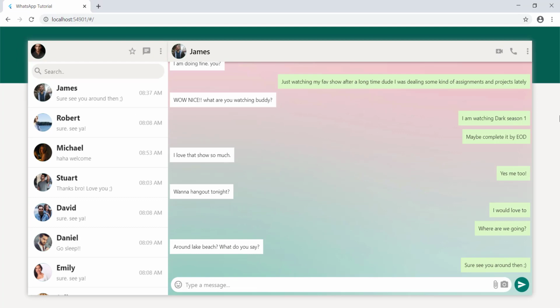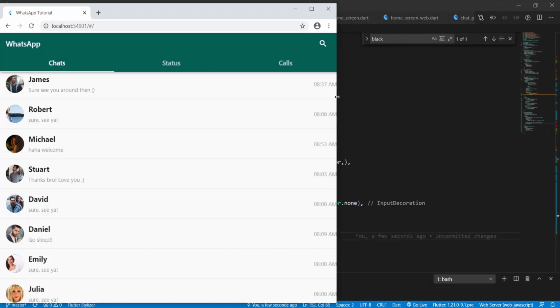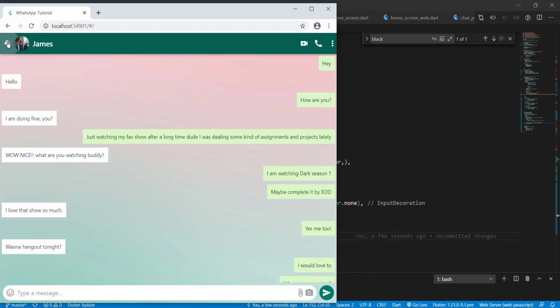So with that we have completed the web part as well, and now according to the screen width we have the mobile or the web version.